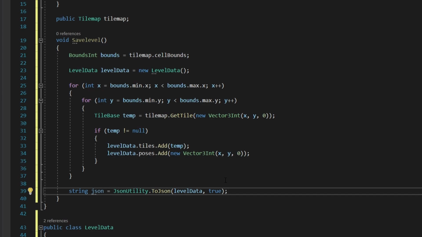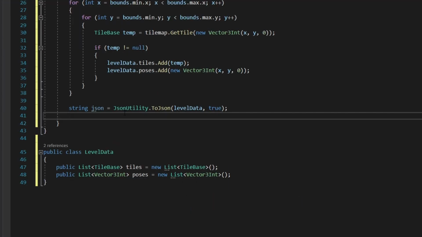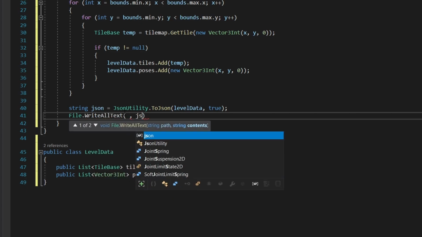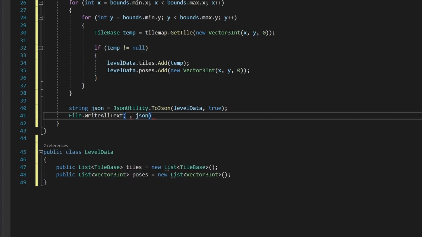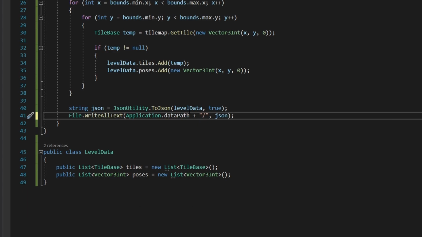And now we can write this JSON to a text file. We'll need the System.IO namespace for that. So File.WriteAllText. And here we need the path and the contents. The contents will be the JSON string, and our path will be Application.dataPath plus / our file name. So let's call it testlevel. We'll change this later to a variable so we can input our level's name and .json.